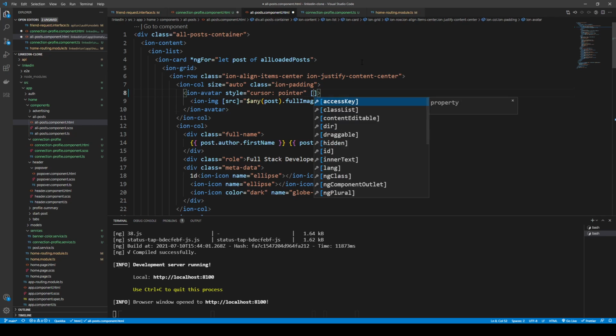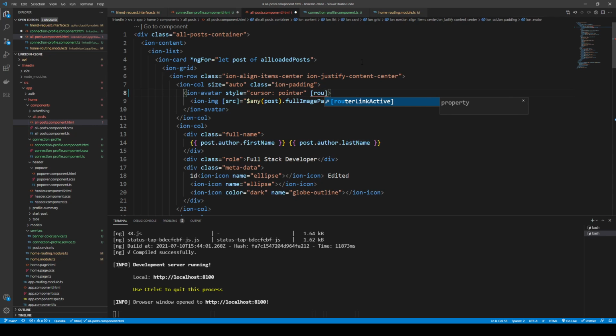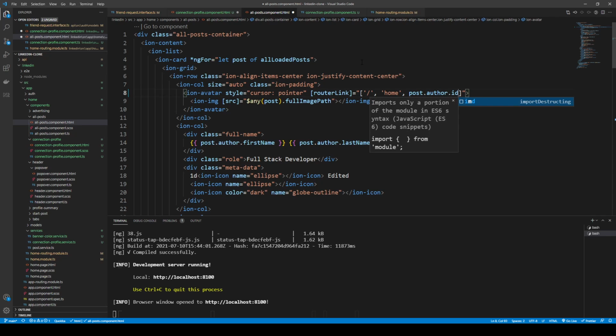And we can also use the router link. And what we can do is point towards, so we want it to be based from the home or the root. We want it to be in the home, and then also, since we have the post author, we can just go ahead and put the post author ID in.